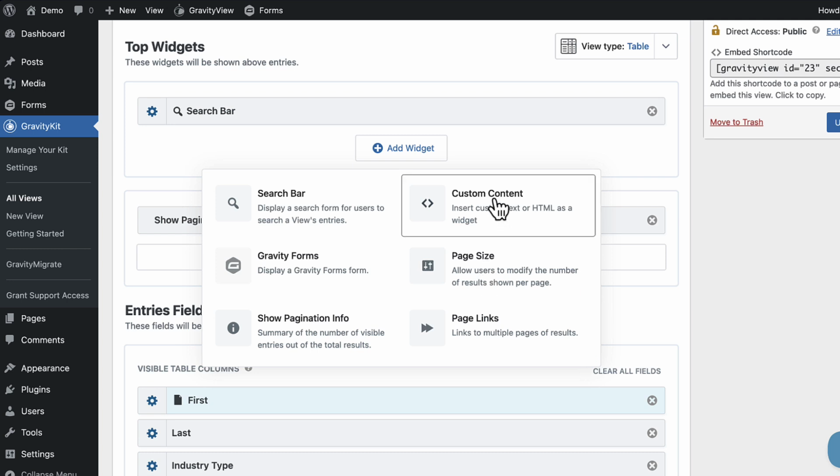And then you have the option to add custom content, and that gives you the ability to actually add your own HTML, text, or shortcodes even. And that's also available as a field, and I will talk more about that a little bit later.